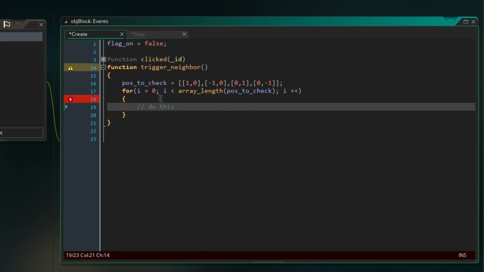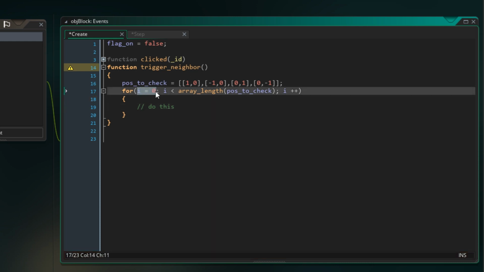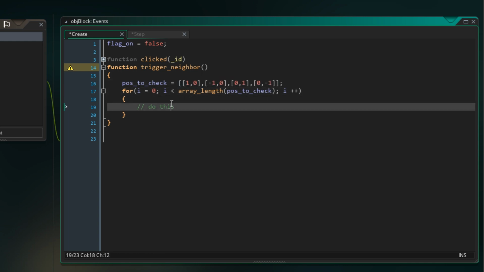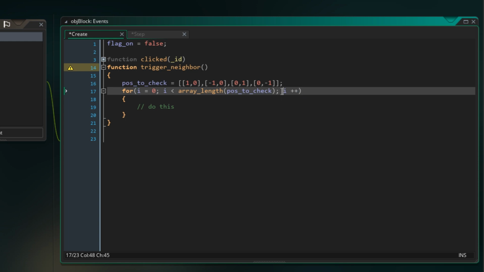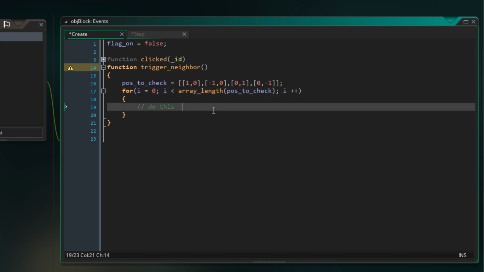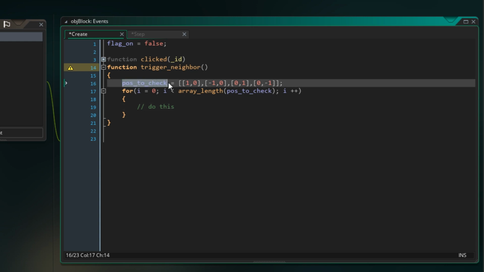So what this means is this. We've initialized i as 0. This for loop will run while this is true. So array length returns the length of position_to_check. While i is smaller than the length of this array, we are going to do whatever is in here. Whenever it gets to the bottom here and finishes whatever is inside of these brackets, it is going to do what's here, which in this case is i++, which means i plus itself, essentially i plus 1. So we're going to add 1 to i. We're going to iterate, and we're using that to iterate over this array.